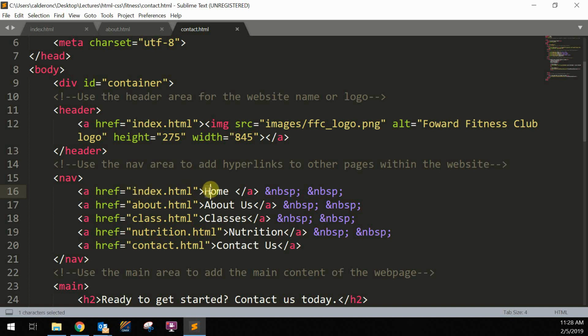So you always want to have a home page, and that usually you call your file index.html. You must have a home page as your first menu item on your nav bar to bring your visitors back home. And this nav bar should stay consistent throughout every web page on your website.